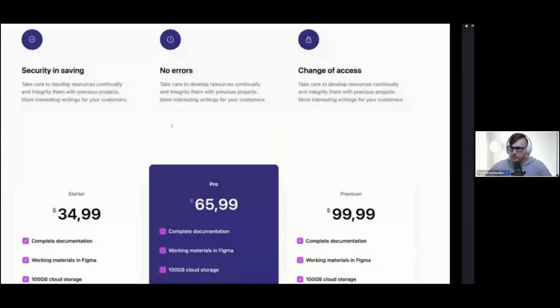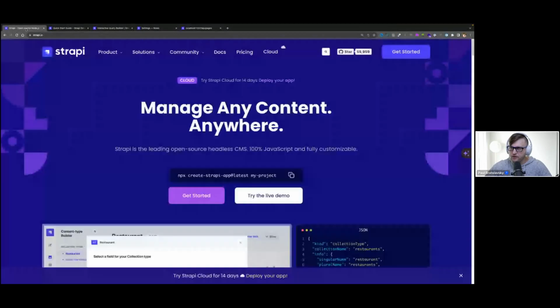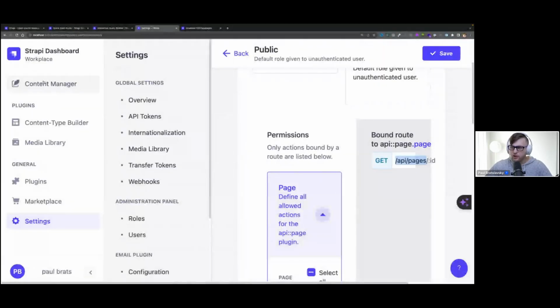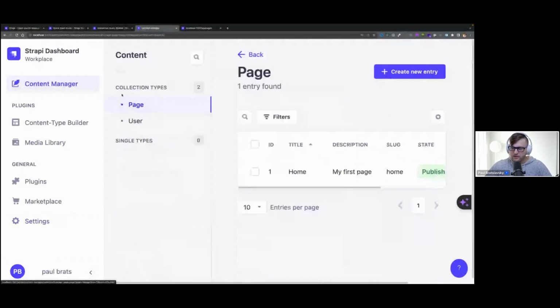I have too many screens open. So here we go. Okay, here we are. So we're going to go back to our Strapi. I made it too big. Let me shrink it down a little bit.